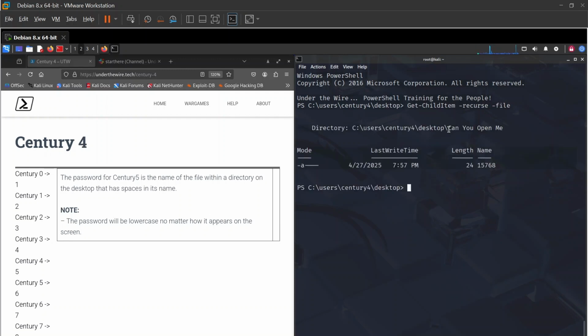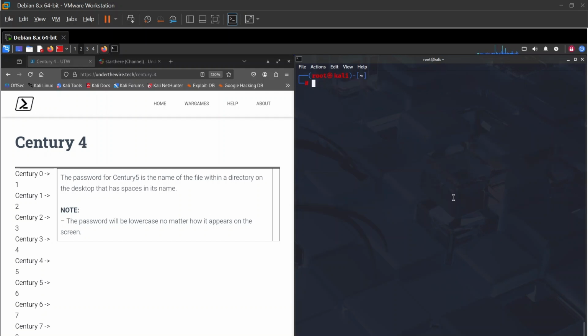So recurse, and then we basically want to go through all the files. And there we go. So you see this is the folder, "Can you open me," and the name of the file within that directory is 15768. Okay, 15768. So that's the password. We'll copy that and then we're going to exit. All right, so we're clear, and then we're going to Century 5 right here. You hit enter. Okay, and then we'll paste that password or type in the password, whichever way, and voila, we're in Century 5.